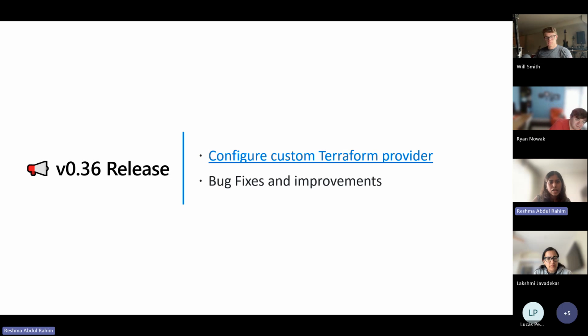I've also linked the how-to guide that we've authored that covers detailed step-by-step instructions on how you can set up a custom Terraform provider and use that in your application.